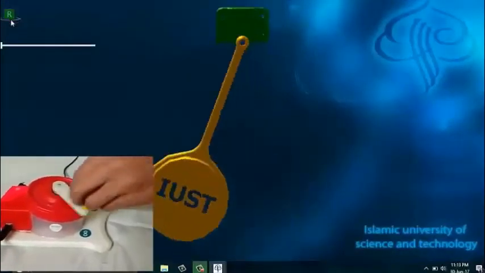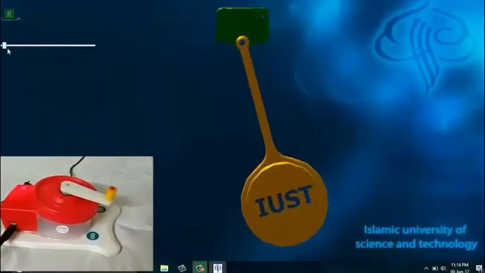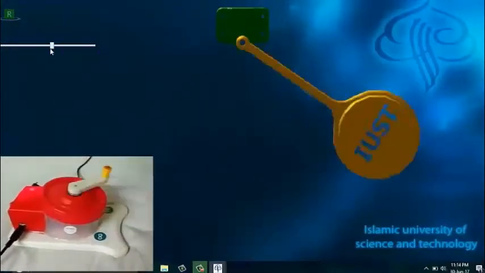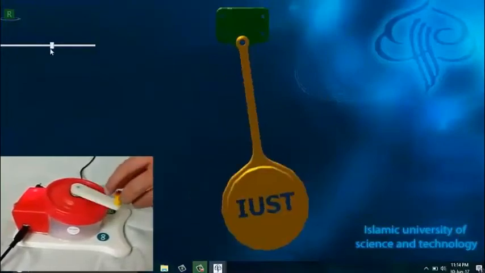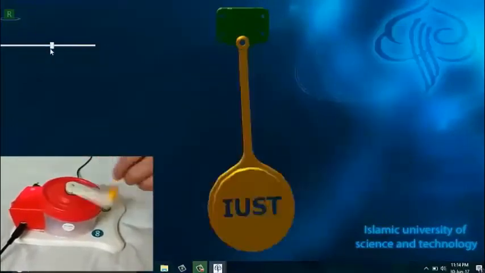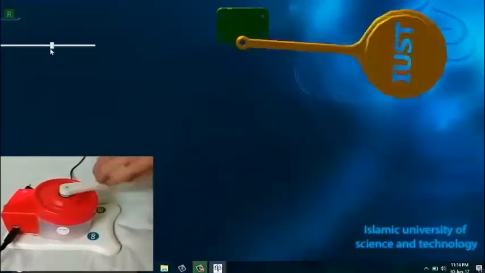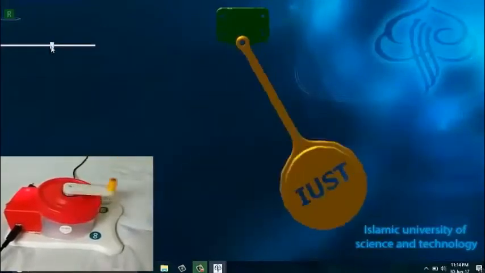So in this example, as you can see, a pendulum is here, and the dynamic changes that could occur in the pendulum can be visualized and also can be felt with the link of this device.